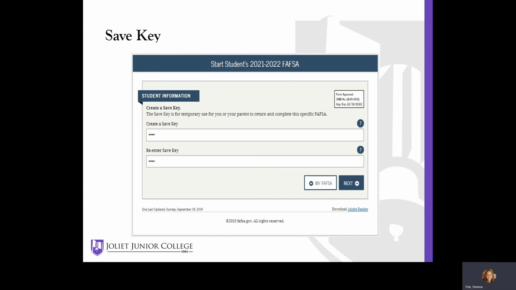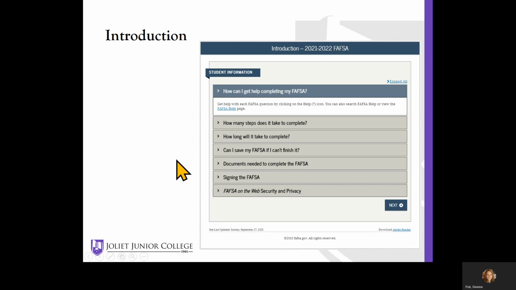The student will be prompted to enter a save key. The save key allows an applicant to save their FAFSA form and return at a later time to complete and submit it. The application is saved for 45 days unless the applicant submits their application for processing prior to that. The save key also provides applicants a way to share access to their FAFSA form or correction if their parents need to add information or sign it. You will then be brought to an introduction screen with some frequently asked questions. Each topic has accordion functionality that can be expanded and contracted to reveal or conceal additional information.